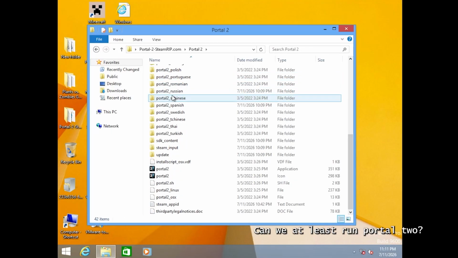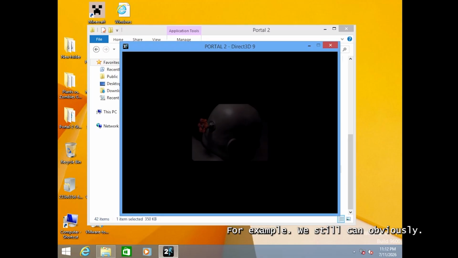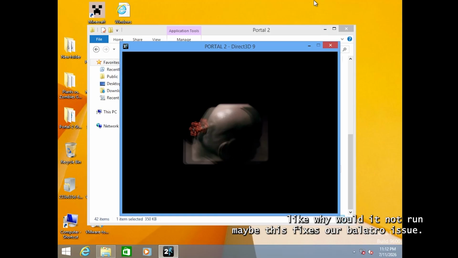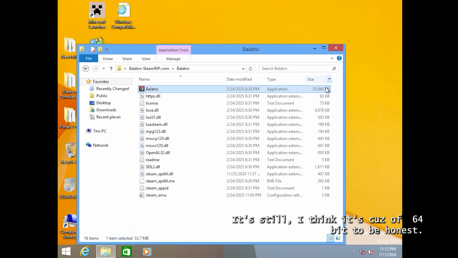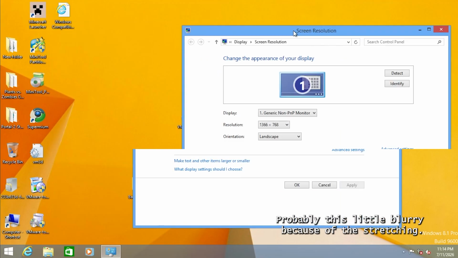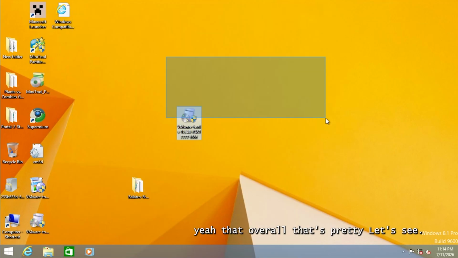And let's see, can we at least run Portal 2, for example? We still can, obviously. Why would it not run anymore? Maybe this fixes our Balatro issue. No, it's still... I think it's because it's a 64-bit app, to be honest. Probably looks a lot better on your screen. Probably looks a little blurry because of the stretching. But yeah, overall, that's pretty cool.